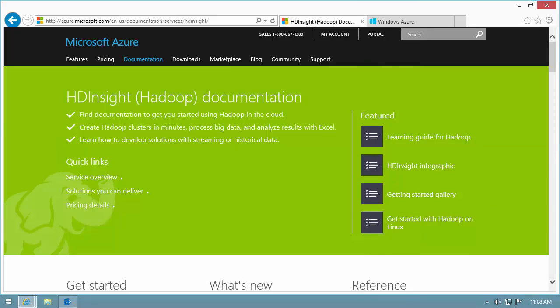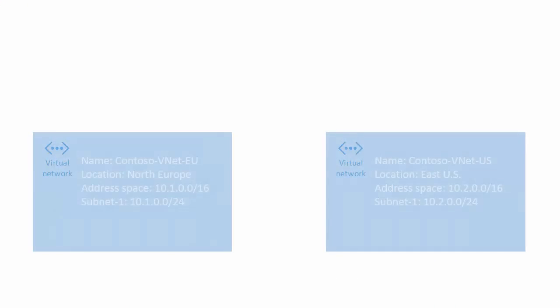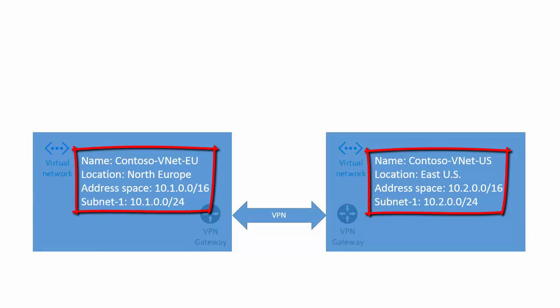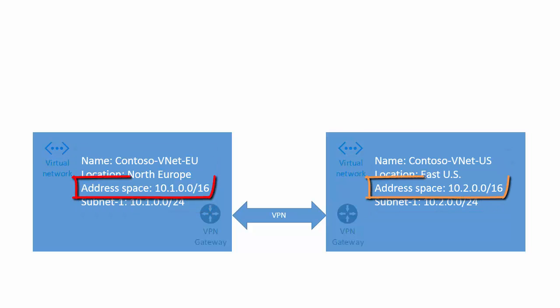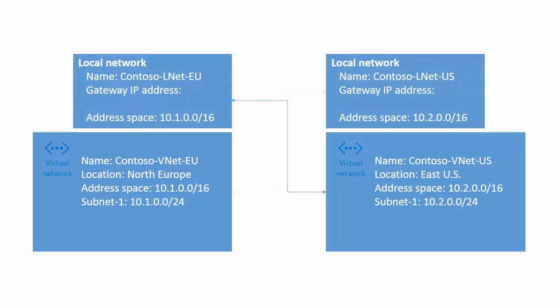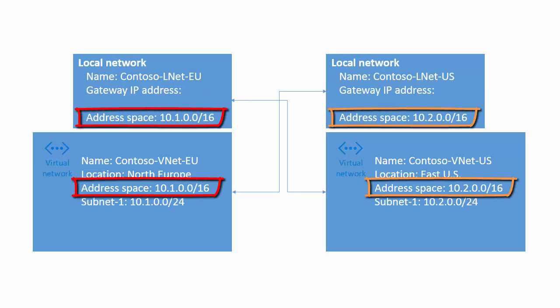To help you understand the configuration process, let me illustrate the steps. My goal is to create two virtual networks and connect them using VPN. I've defined a name, location, and IP address space for each of the VNets. The address spaces can't overlap each other. When I create a VNet to VNet connection, I need to configure the VNets to identify each other as a local network site. Each local network has the same address space as the corresponding VNet.